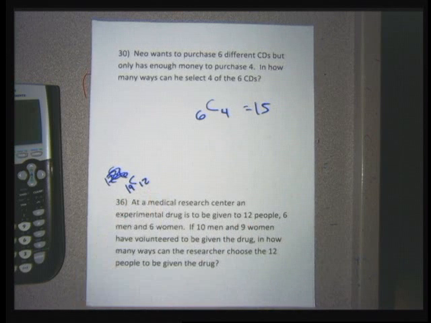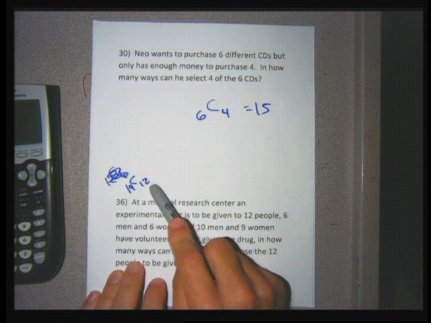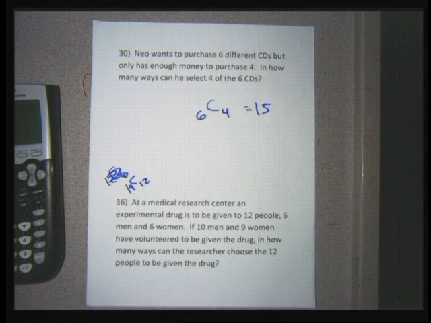If you did 19C12, that doesn't restrict me. This tells me I'm giving 12 of the 19 people the drug, that the order that I select them in doesn't matter, just the fact that they're selected matters, and the same person can't be counted twice. Once I pick a person, I can't pick them again. This wouldn't differentiate between men and women, and the two numbers, 19 and 12, aren't going to be in my answer anywhere.